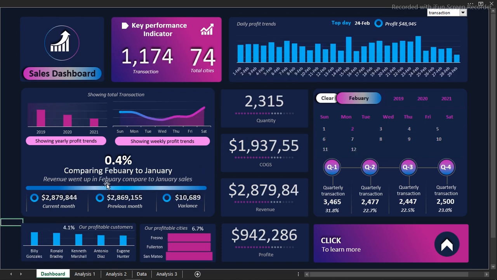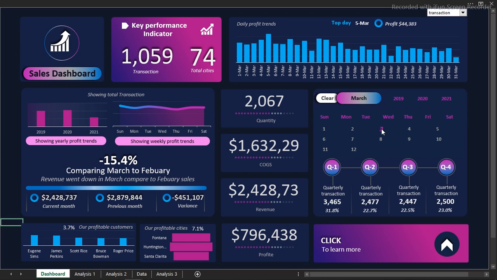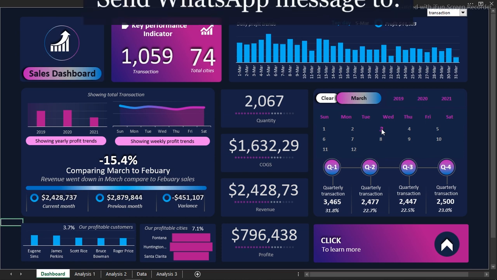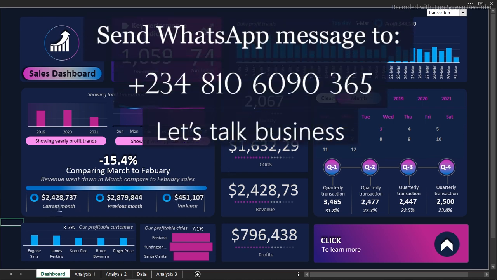And you can see the variance between the month of February and January is actually 0.4 up, which means the revenue went up, not down. And if I click on any other month right now, the revenue went down by 15.4%. So how do I create this plus current month, previous month, and the variance? This is exactly what we're about to get into.